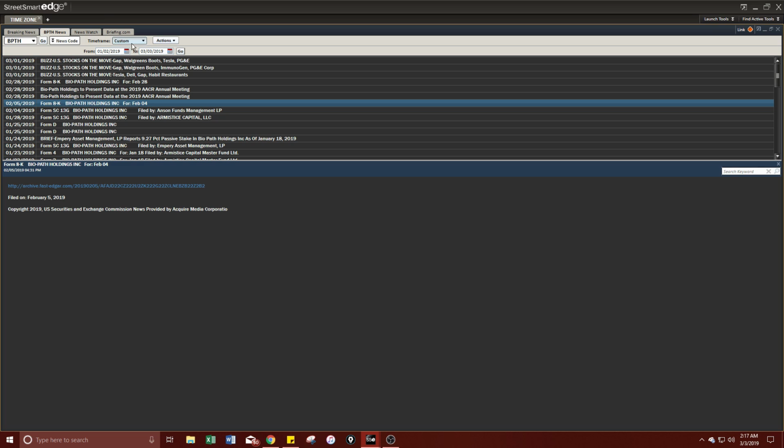But if you come up here to the time frame, you can look up the news from what was released for today, the last 24 hours, or you can do custom. Let's say you want to see all the news that was released the previous 2 weeks. Come to the calendars right here, just select the dates, and then click go. And it'll show you all the news that was released the previous 2 weeks.